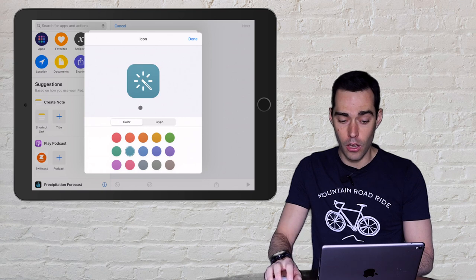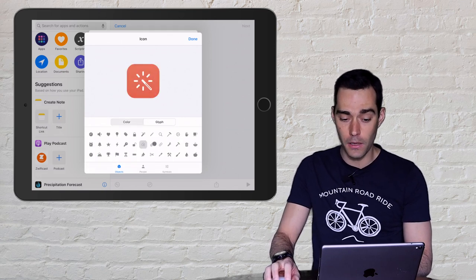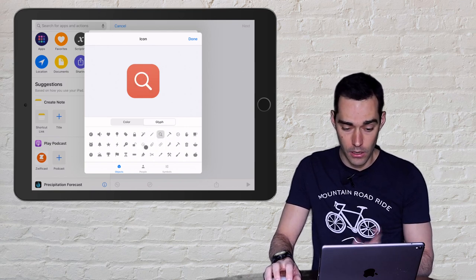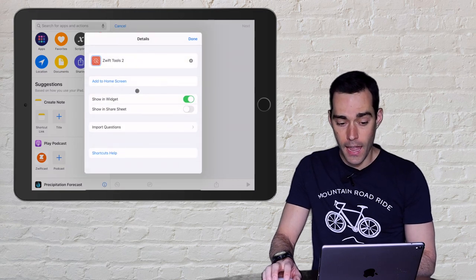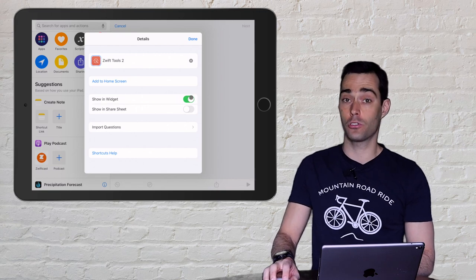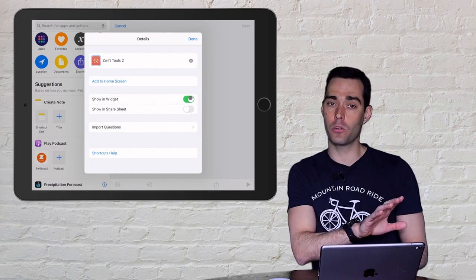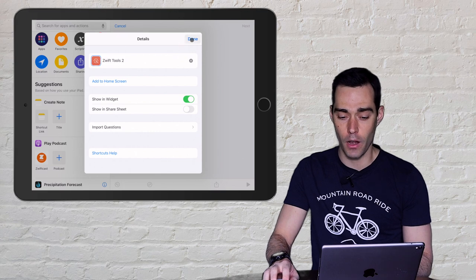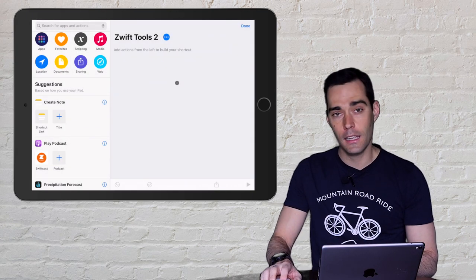You can now also change the color of whatever you want that shortcut icon to be and give it whatever little glyph you want. So let's give it a selection right there. And going in, you also want to make sure that you add it to your widget screen. By adding it to your widget screen, it's going to show up on that widget page that I had in the beginning, and it's just a simpler method to access it right away. So with those things in place, we can now start building our steps into the shortcut.